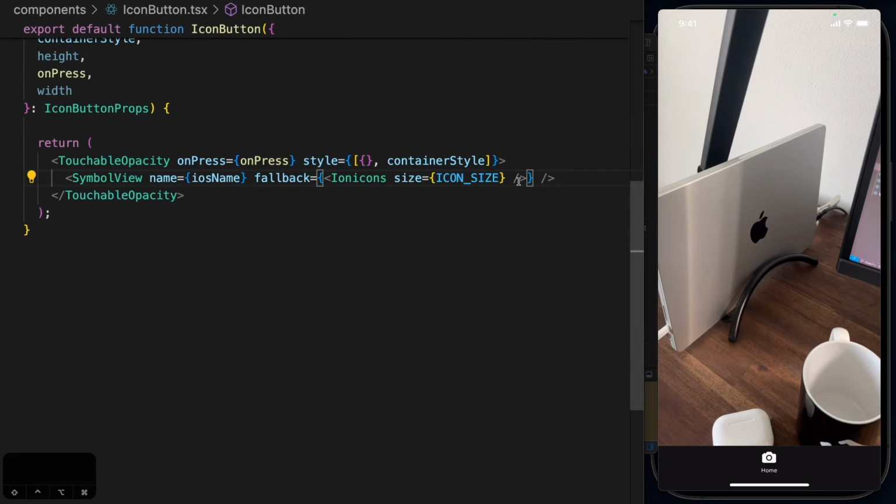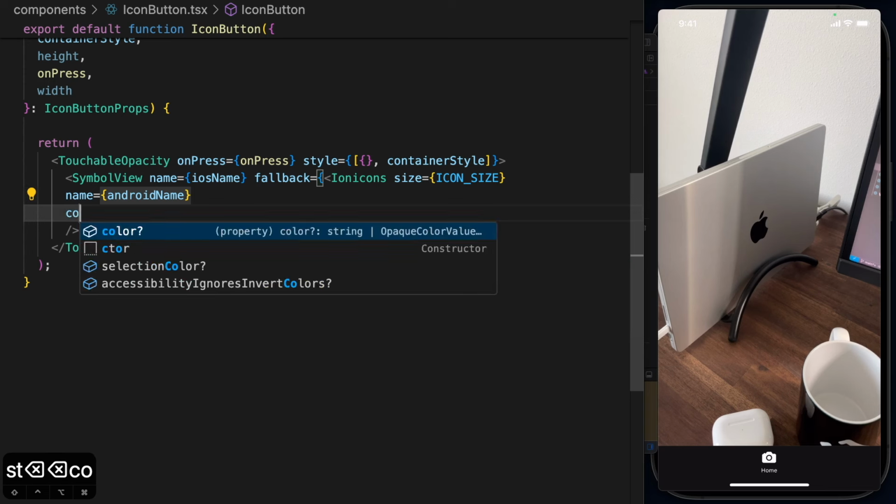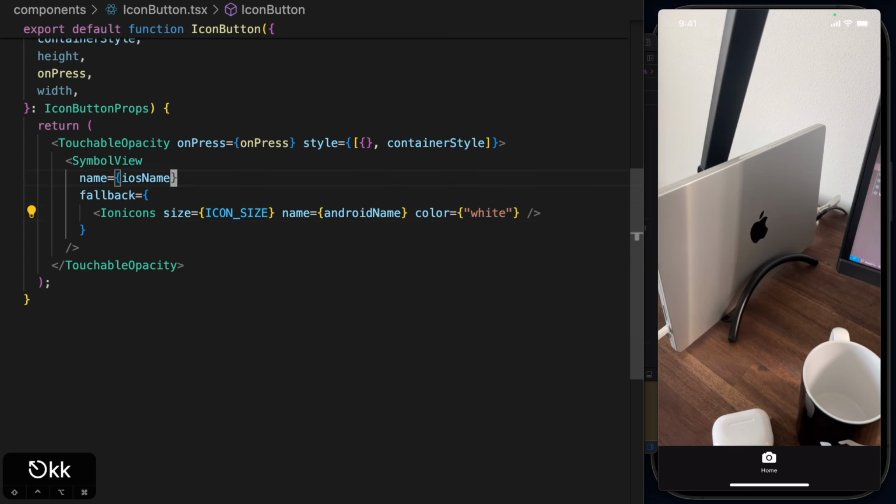Okay. And this is for Android. We need to provide as well the name of this icon. So the name is going to be the property Android name. Then we can also provide a style here if we want, and a color. So the color would be white. Okay, let's hit save. And this is for Android.